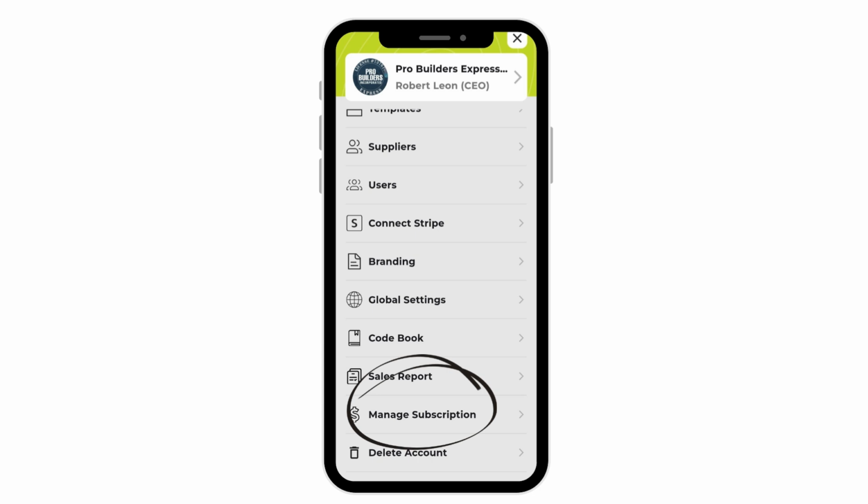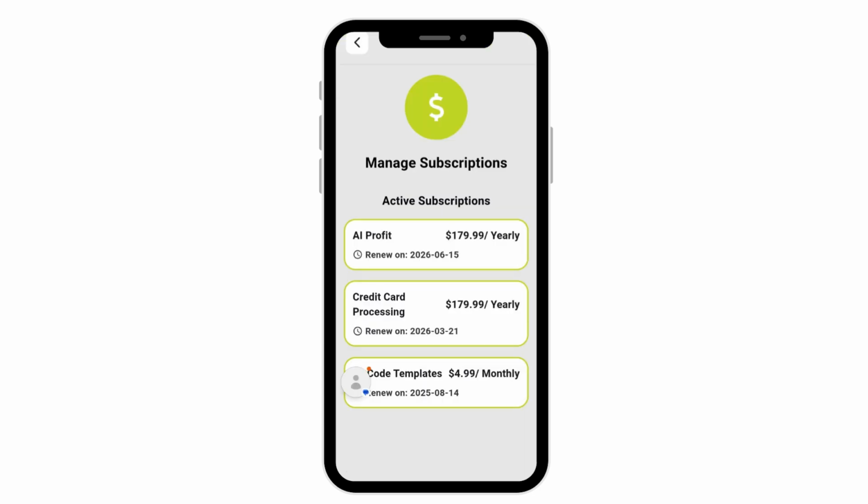Manage subscriptions. At the main menu, you can access additional paid features through the Manage Subscription menu.